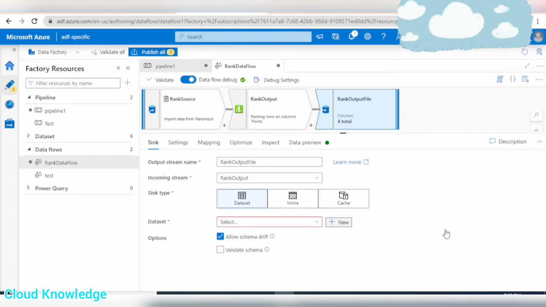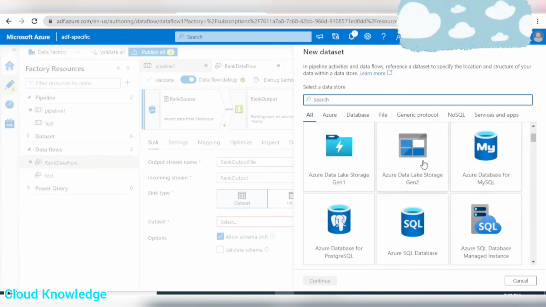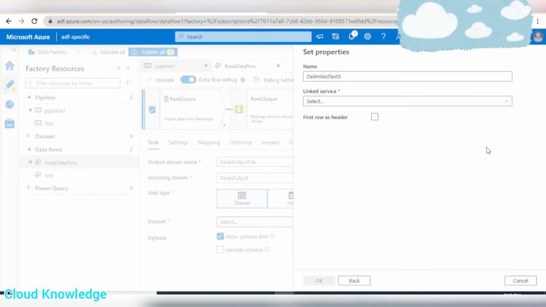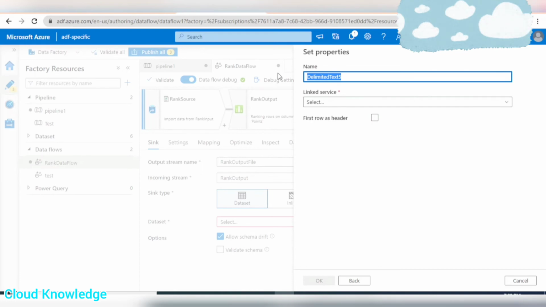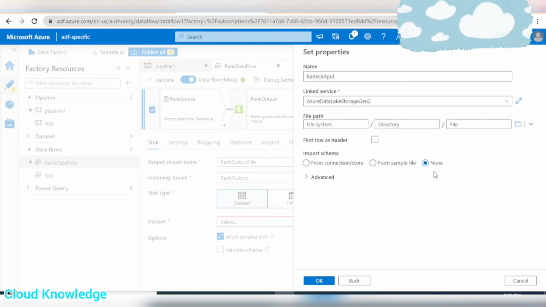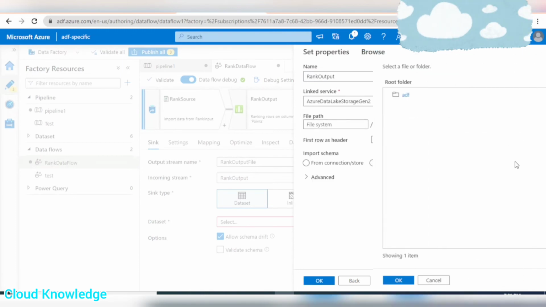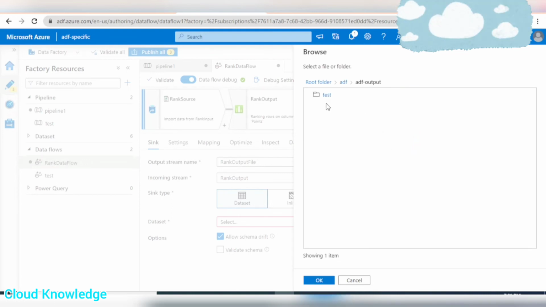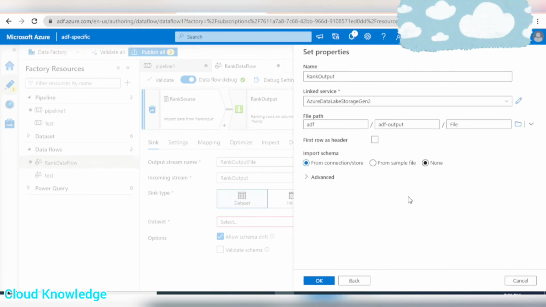Now we'll select the dataset as the storage Gen 2, continue. It's a delimited CSV, continue. Rank output linked service as storage Gen 2. The location we'll mention in ADF output. Here only we want the file, so click OK. First row is having header, so click there and OK.